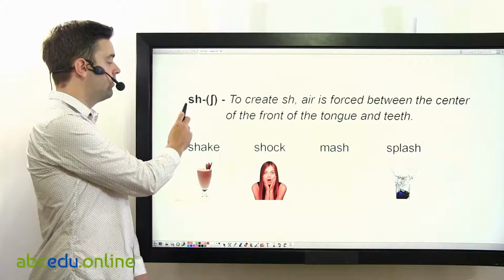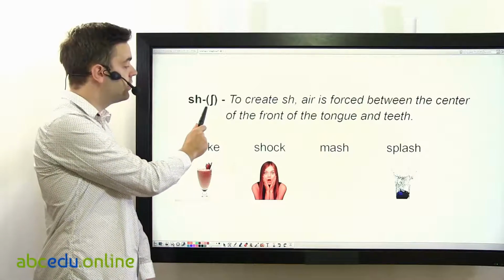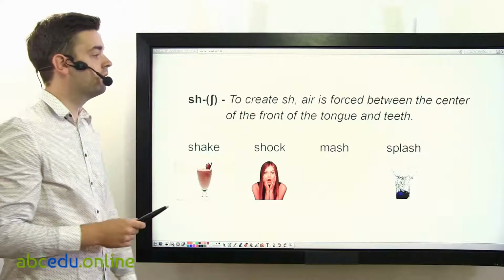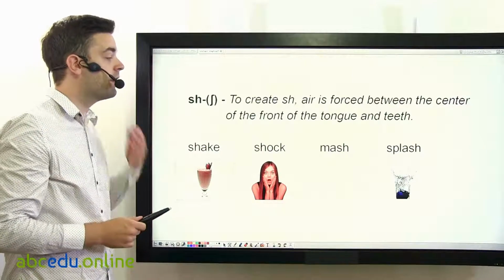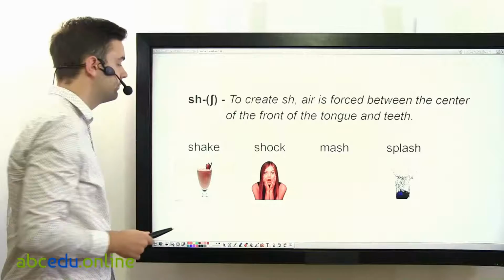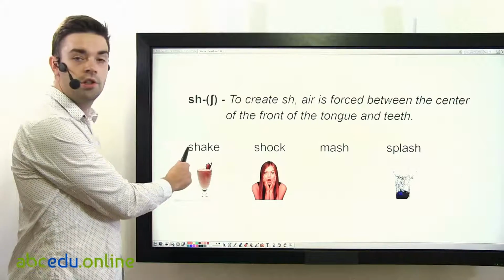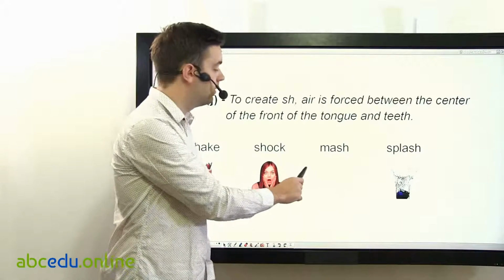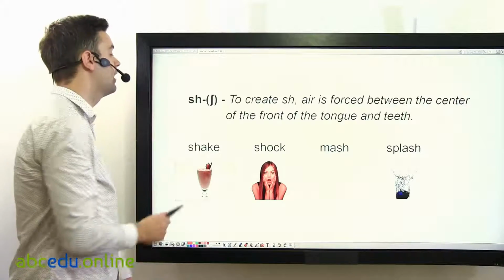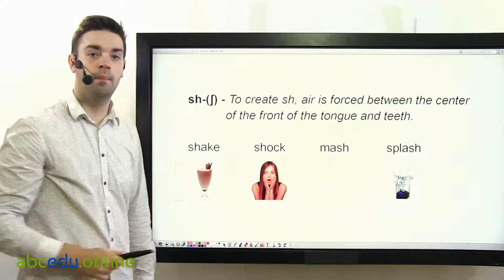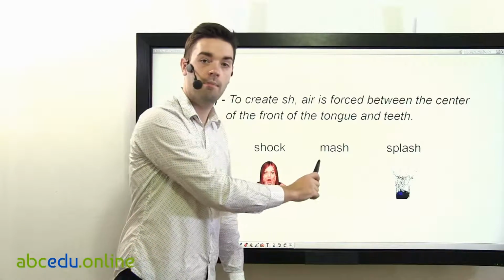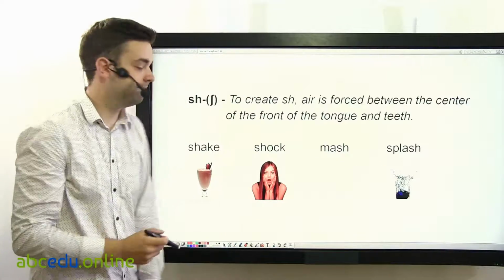When you join S and H, you make a sh noise. To create sh, air is forced between the center of the front of the tongue and the teeth. So sh. Shake, shock, mash, and splash. So S and H makes sh.